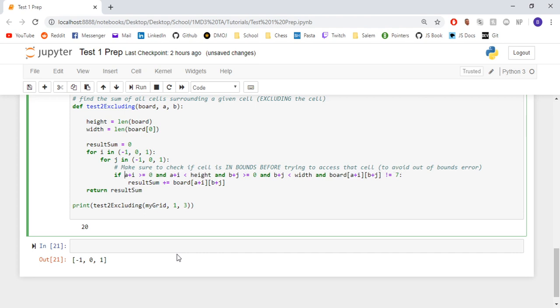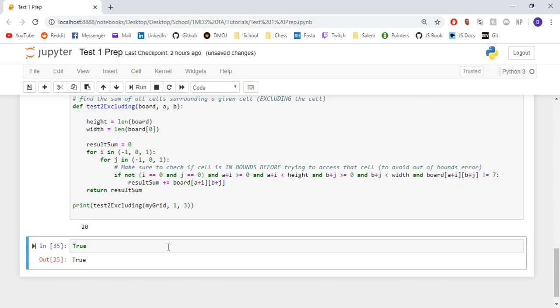So we want to say if i is equal to 0 and j is equal to 0, we want to make sure that's not true. So we can say not. Not basically flips it: if this turns out to be true, then not true is false. True is true down here. Not true is false, and obviously not false is true.